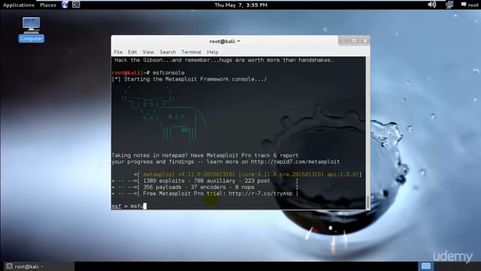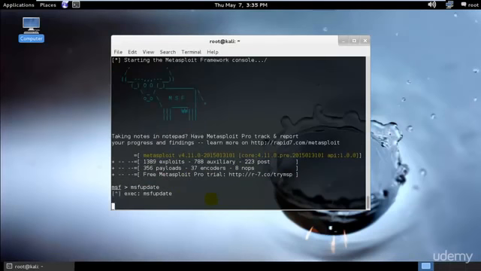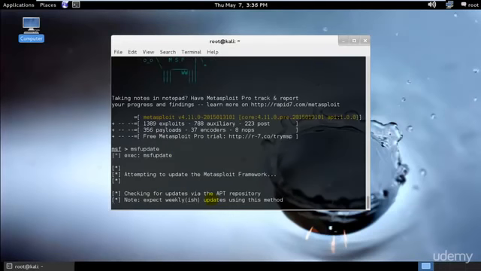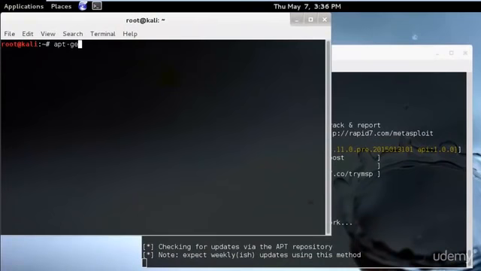So just type msfupdate and hit enter, and you can expect weekly updates using this method, because you cannot find such updates on a daily basis when you type your normal apt-get update. So this is one way of doing that. And along with this, we need to install Java and Adobe Flash as well. So we'll also type apt-get install openjre.